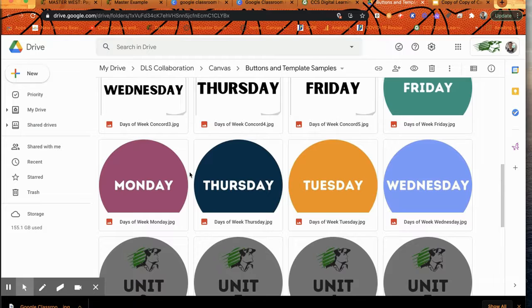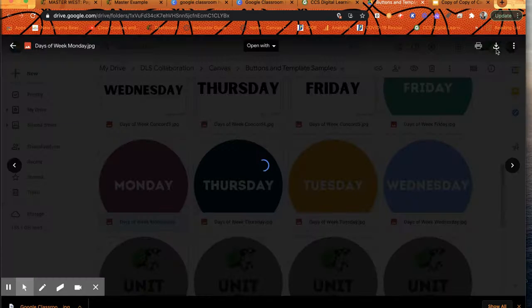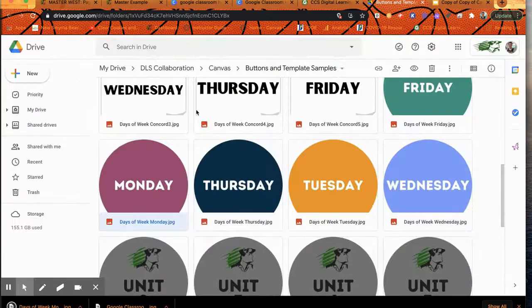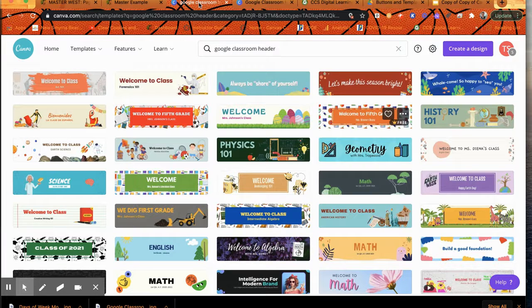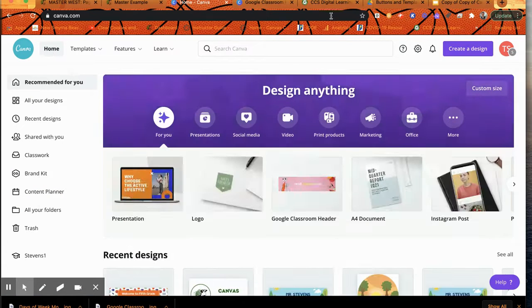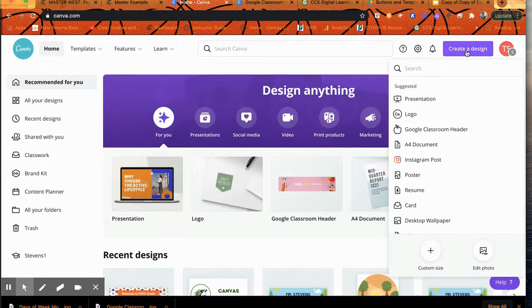So if you want to make your own, we're going to have to go a different route for that. But if you like these, simply open it up or click on it once, either way, and hit the download button so it downloads to your device. If you are looking to make your own buttons, again, Canva is a great one for that. For this one, I typically just start a create new design.